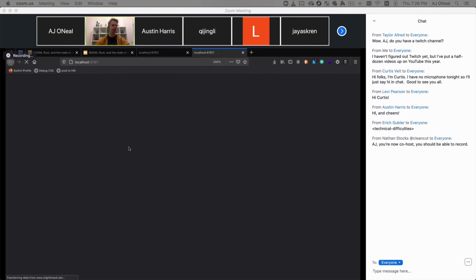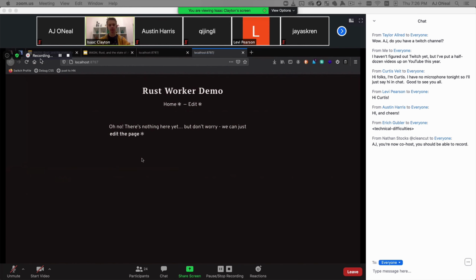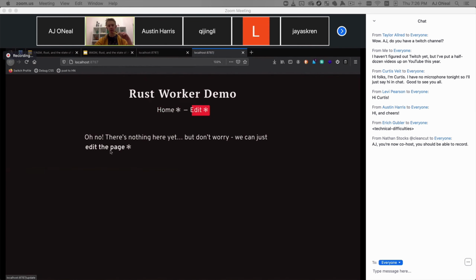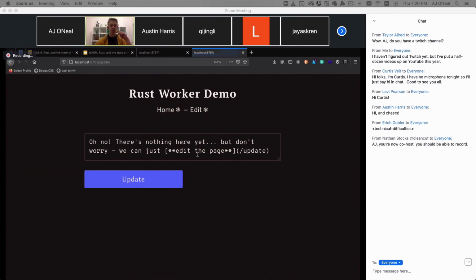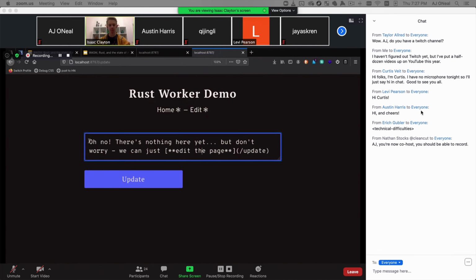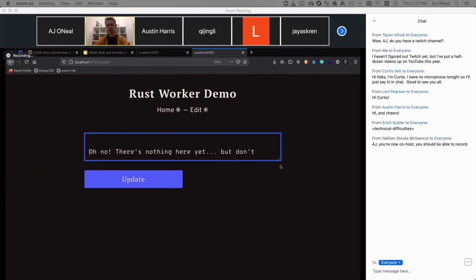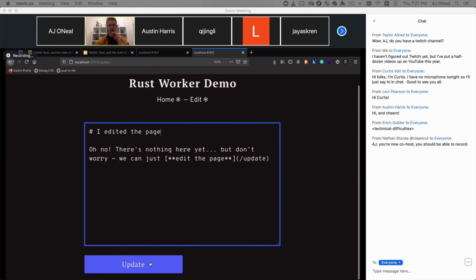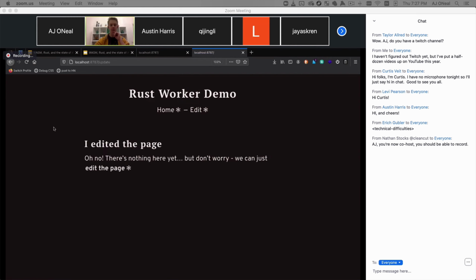And it's a bit slow to start up, but you'll see it's just a website with some markdown. And we can edit the page. Let's see. I edited the page. And when we update it, it will update the markdown.